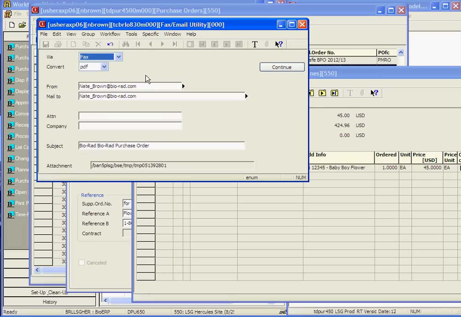If you wanted to fax it directly to a supplier, you could click on fax and hit tab, and then you can click in a fax number. But we want to do email, and I want it to be a PDF, and it's going to go from me to me. And you can add more to the subject, or you can just leave it like this. The nice thing is from here, we're going to hit continue, and it's going to generate an email directly to us.